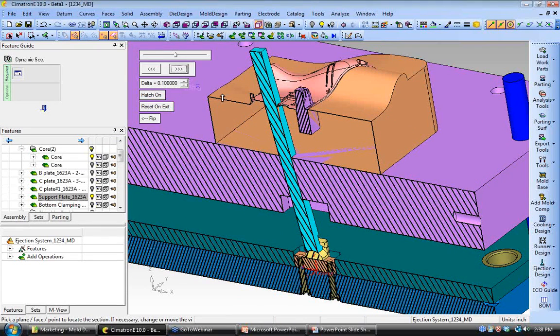So I'm going to section the job a little bit to show the cut results. You see pockets in the ejector plate, holes for the screws. All of this comes out of the catalog. In Cimatron, adding parts also adds the pockets. It saves a lot of time for the user.